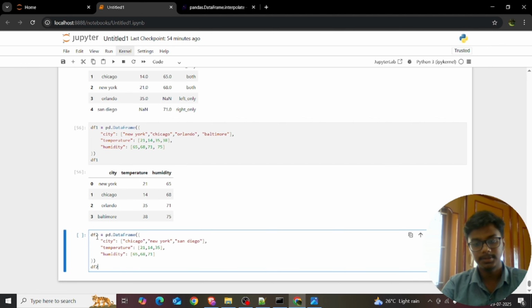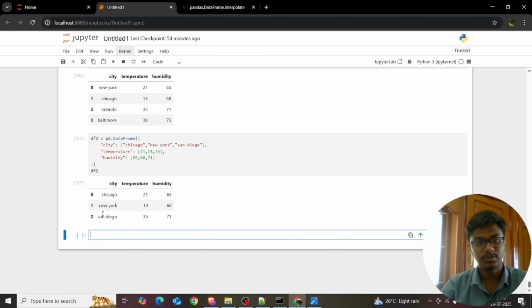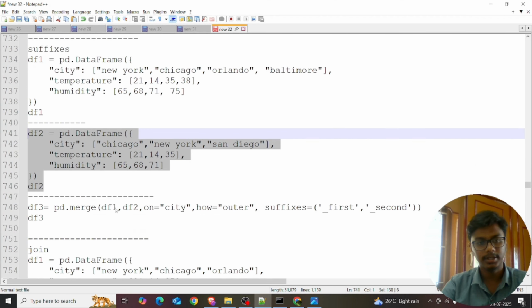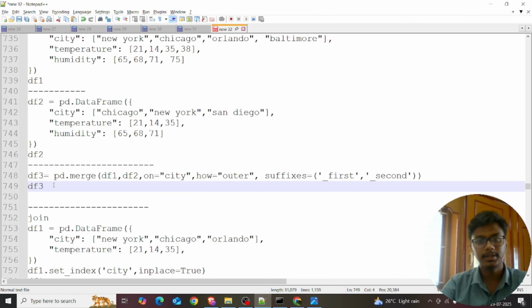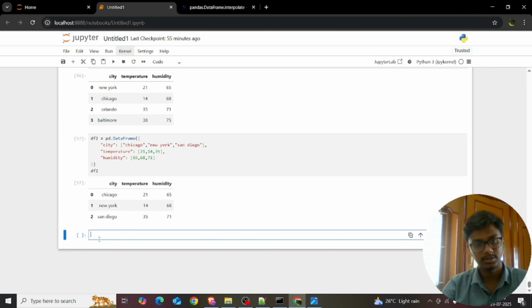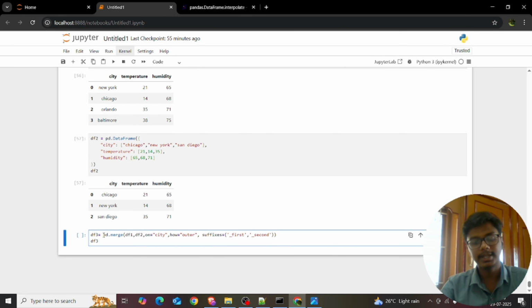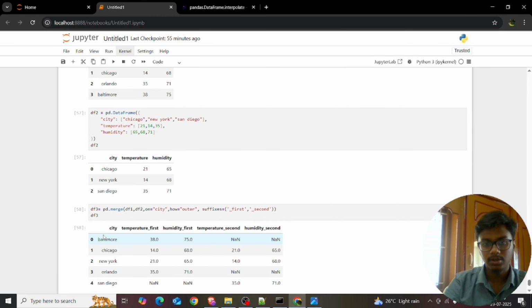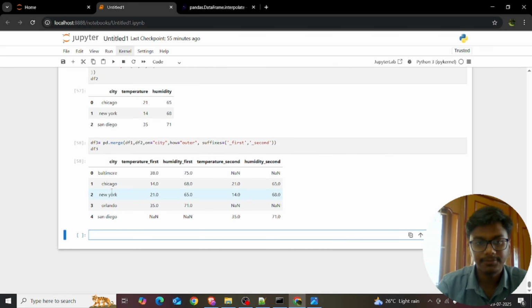So simply paste this on the guide. So now let me check. I just created the two data frames. Now I just want to create first and second. So let me check with the output, I can easily explain this code. So now humidity first. So we are merging the columns.